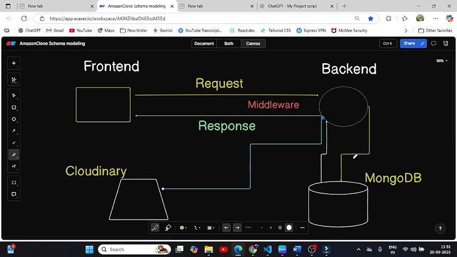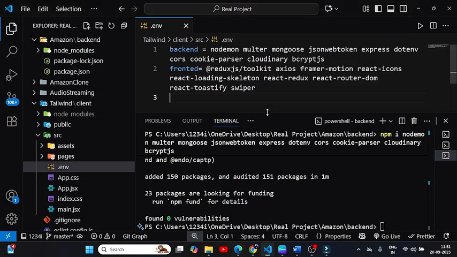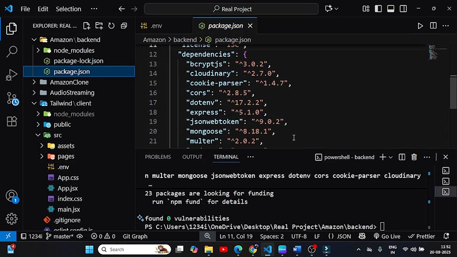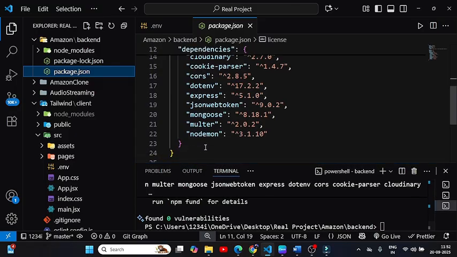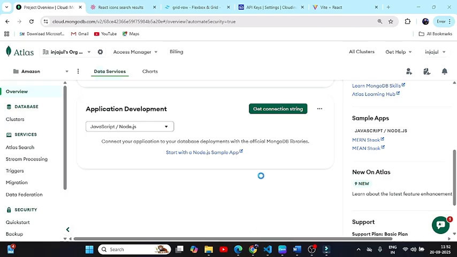Now we have to set up Cloudinary. Back to the code, let's check all packages: Nodemon, Multer, Mongoose, JSON Web Token, Express, dotenv, Cookie Parser, Cloudinary, React.js. All right, you already imported all the necessary packages, and now it's time to set up our third-party configuration. So first, we're going to set up Cloudinary.